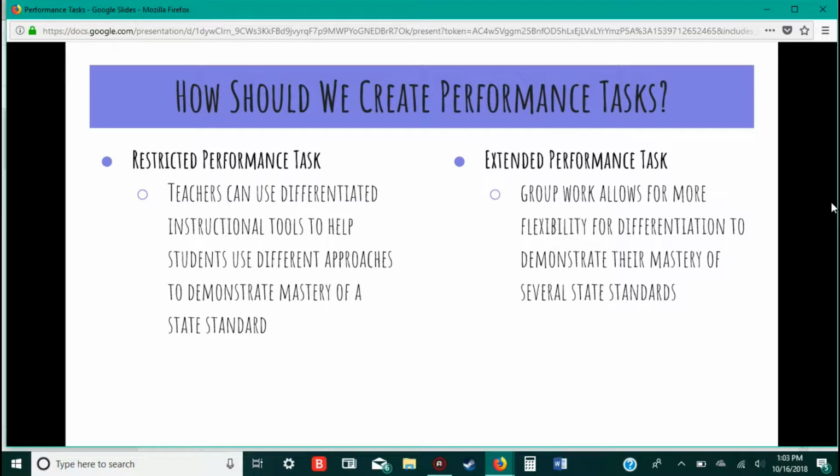We should create these performance tasks by using restricted and extended, and through this we see this in the objectives listed.